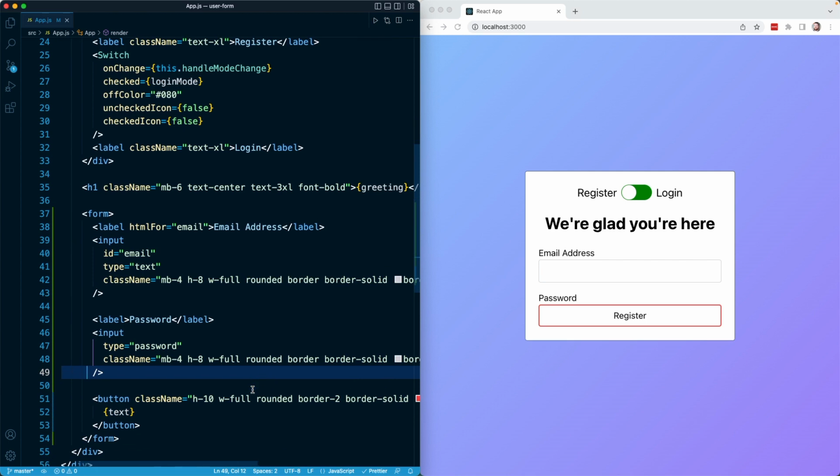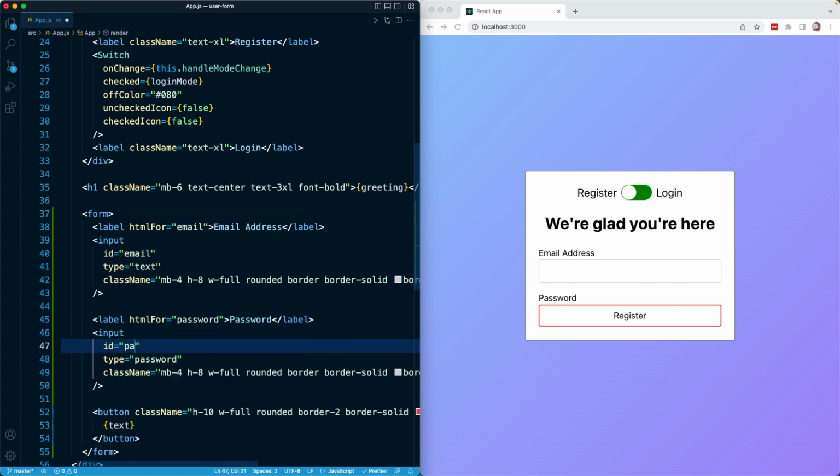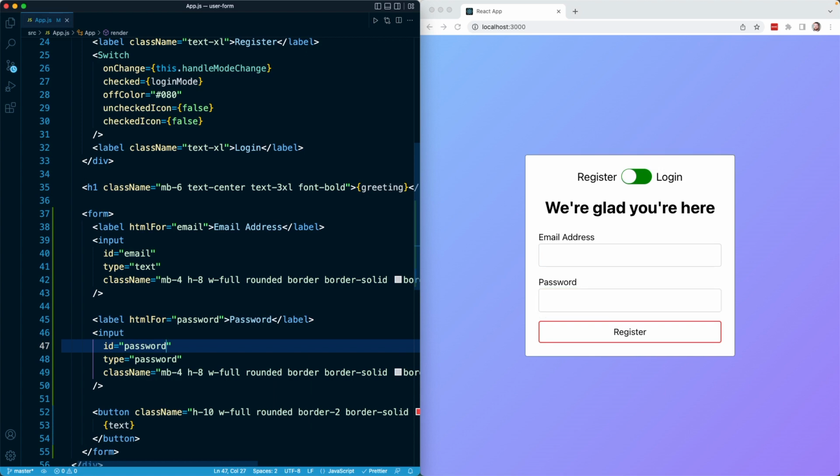And now all that's left is to apply the exact same logic as we did for the input above to the input below. So once again, I'm going to do htmlFor here because we cannot use the for attribute anymore. We are in JSX. It looks a lot like HTML, but remember, it's JSX. I'm going to give this a value of password, which means for the ID attribute of the input, we're also going to give that a value of password as well. All right, so starting to take shape.